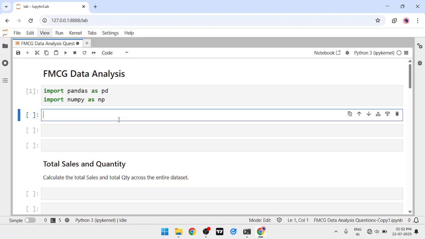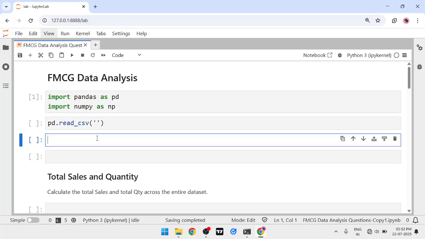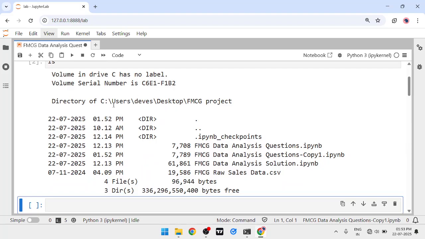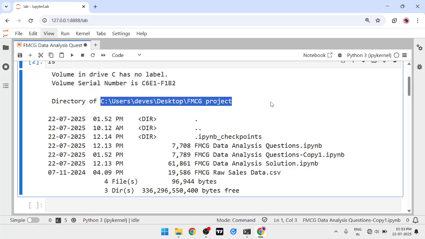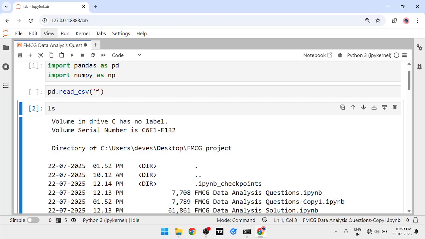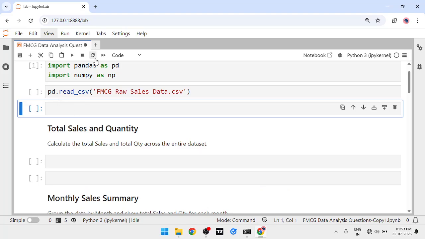We want to load that CSV file. For that we will be using the pandas read CSV function, pd.read_csv, and we have to pass the file name in it. To get the file name we can use the ls command. The ls command lists the directory, so it will print out all the files in our current directory. So this is our file called FMCG sales data. We will copy this name and paste it here. Now we don't need this, so we can delete it.